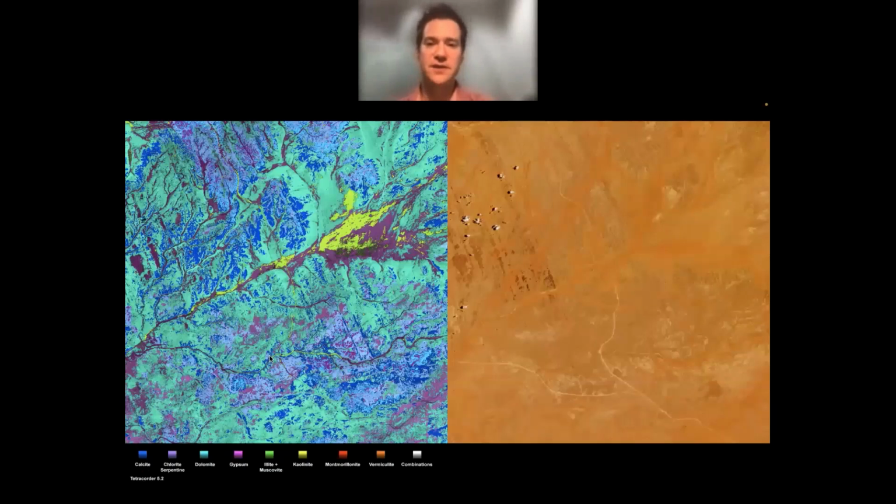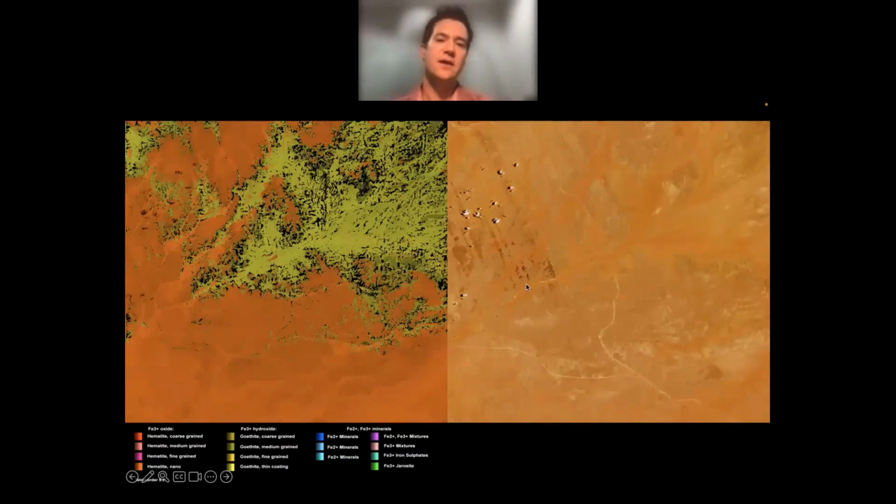Here's another scene from North Africa, again showing diverse 2-micron minerals in what appears to be a fairly homogeneous scene. And a wide range of hematite and goethite in that same area. Now, these iron oxide minerals are actually critical for the EMIT mission because that really determines the amount of radiative forcing that the dust will have when it enters Earth's atmosphere.